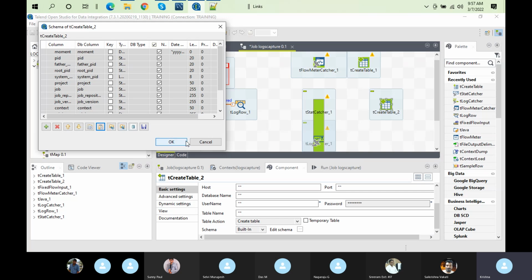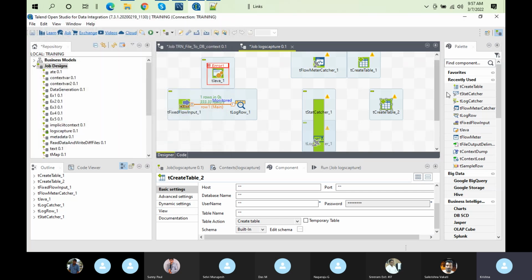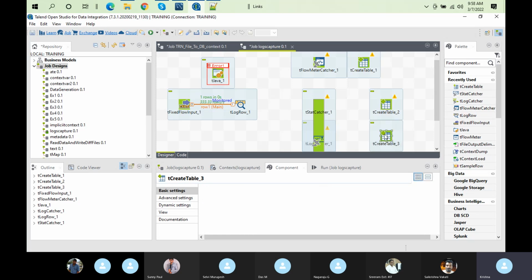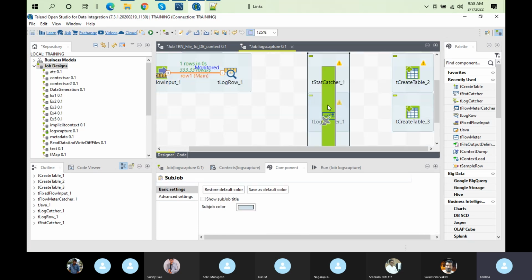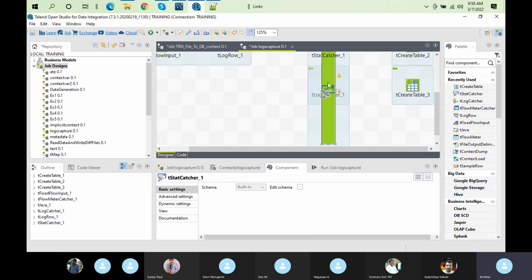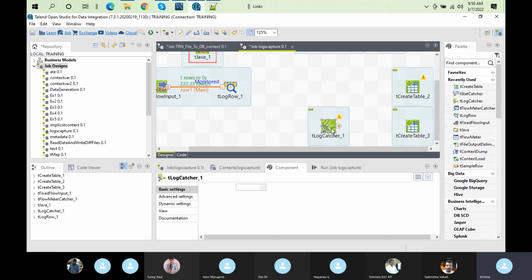So one more we want, right? We want the log catcher. So take one more tCreateTable component. The purpose of the tCreateTable component is just to create a table. You should not read or process any data. Just create a simple table. So where is the log catcher? I'm going to delete this component. We don't need it. One log catcher.